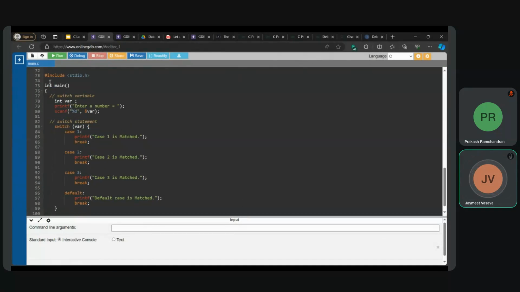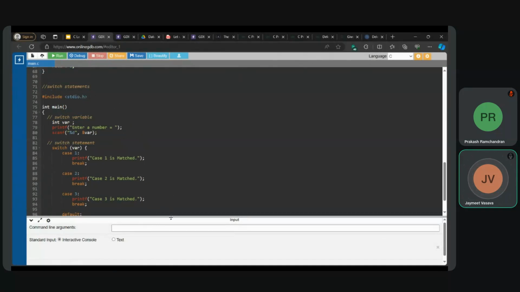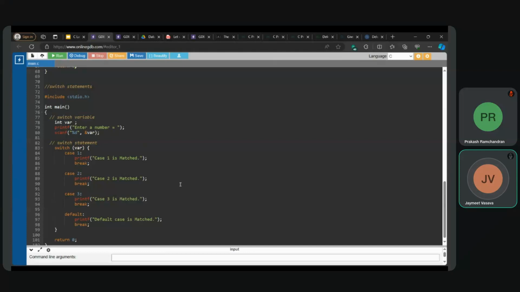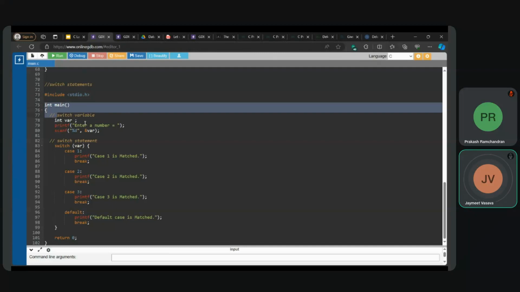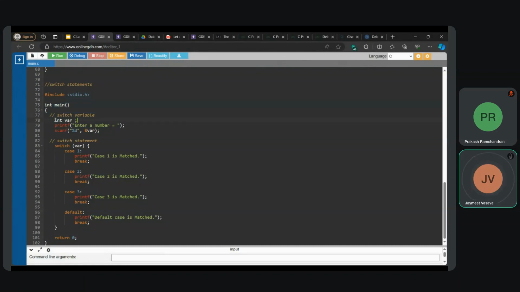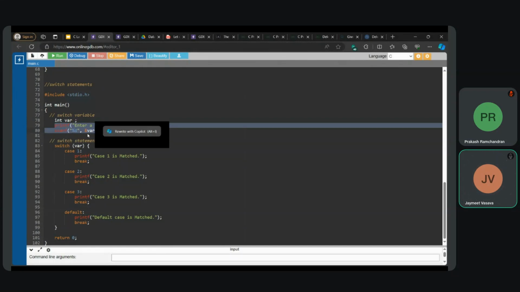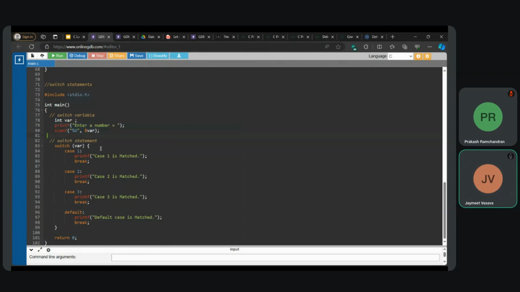So this is what the switch statement looks like. Starting the program with header files, and then int main for the execution of the program. Then we specify the variable, which is int var, and then ask the user for entering a number.